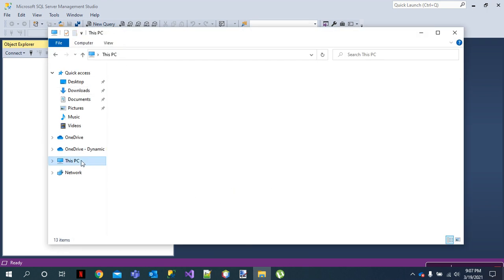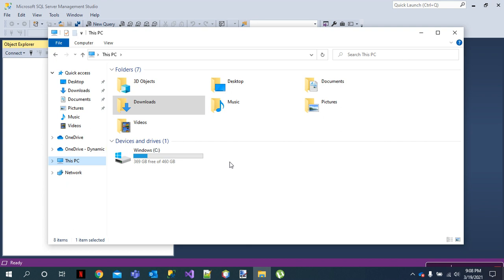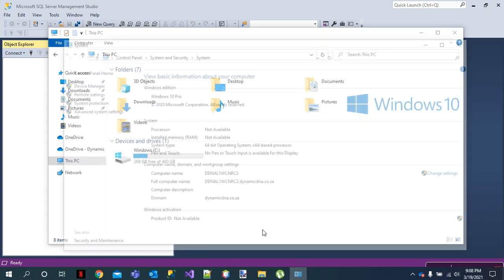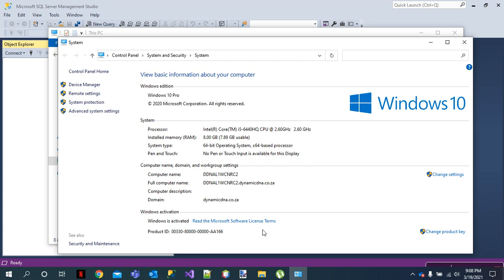So I will go to This PC, right? And I will right click here and I'll look for Properties. Most of you already know how to arrive here using other different styles. So the name of my machine, you can see it says DDNA L1 WC NRC2. This is a machine I use for work purposes. So this is the name of the machine.